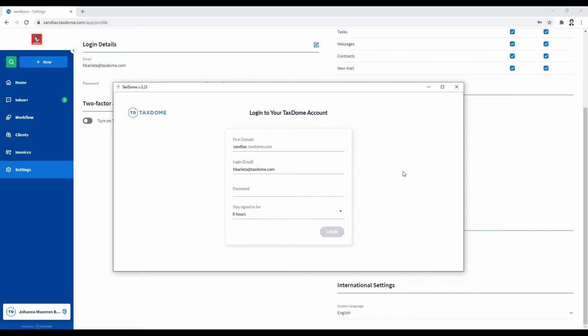So here you have to enter your firm's TaxDome URL that you chose during registration. You can also find it on your TaxDome account. It is just stated here. So your firm's URL is yourdomain.taxdome.com. You also need to input your email address and your TaxDome password, and you have to decide how long you'd like to stay signed in. The default settings is 8 hours, but you can change the duration.